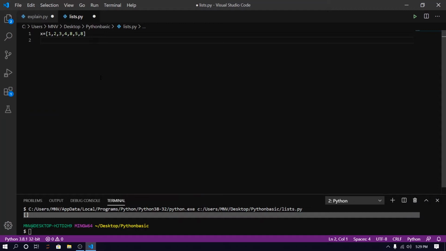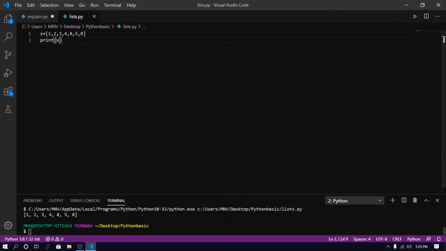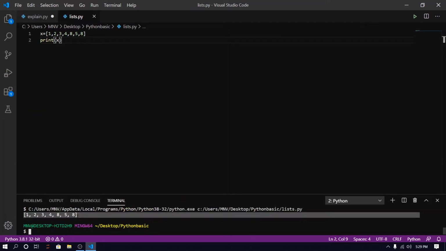So you can see that whenever I print my x, at that time we will get the entire list. So I want to print my first value in our list. So the value inside our list is called a member. Okay, so that is called a member.